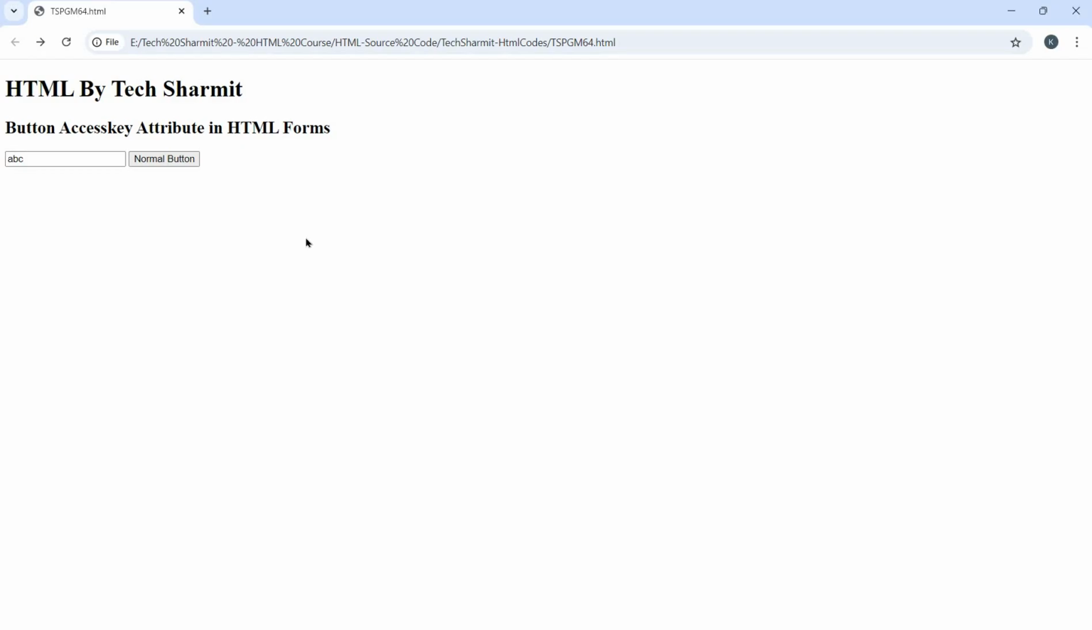But the next requirement is we want to submit this form, but not through the click or through the tab and enter. Instead of that, I want to assign a particular key, and whenever I use that key, it should submit the data. So how can we do this?